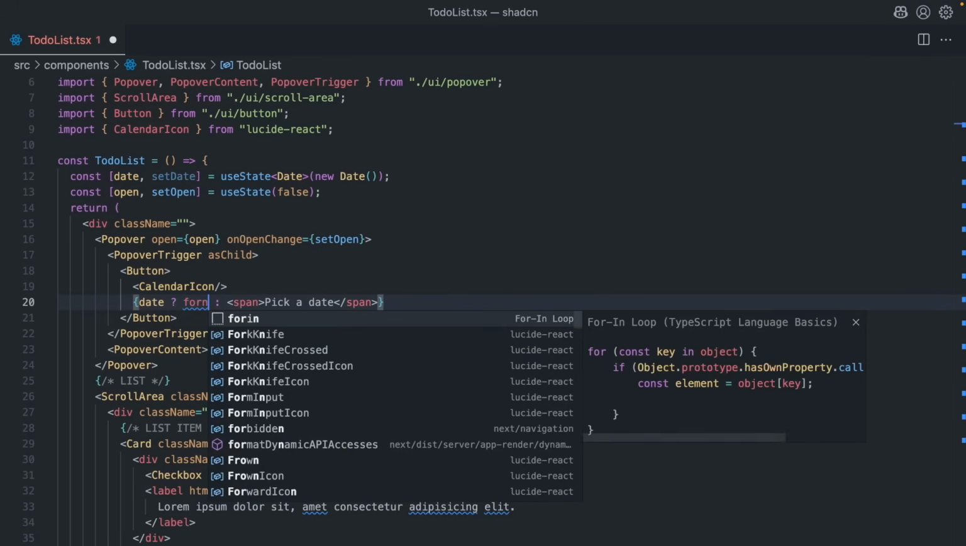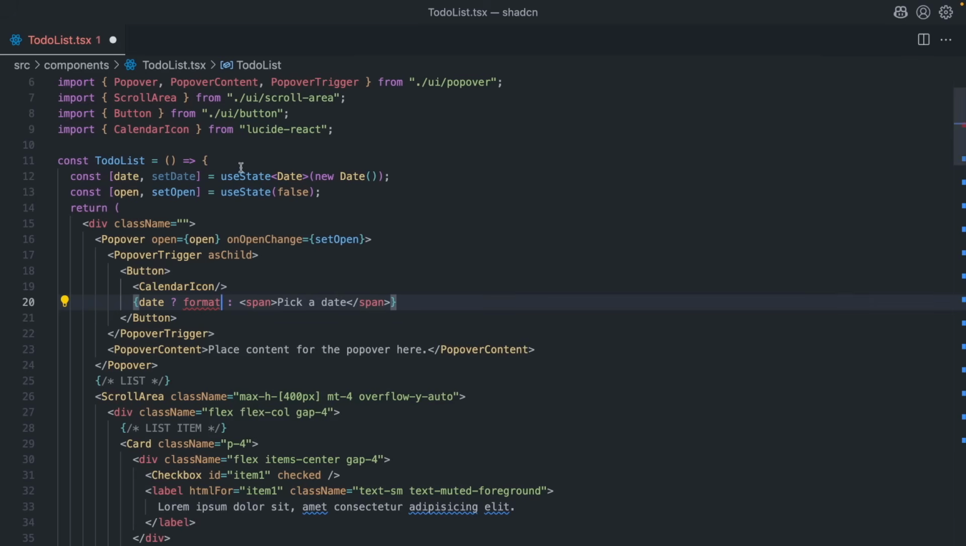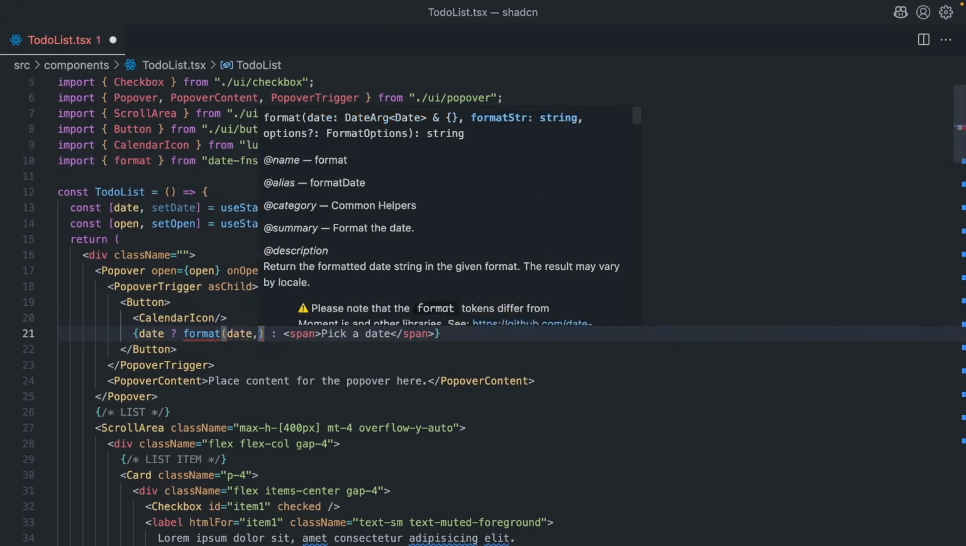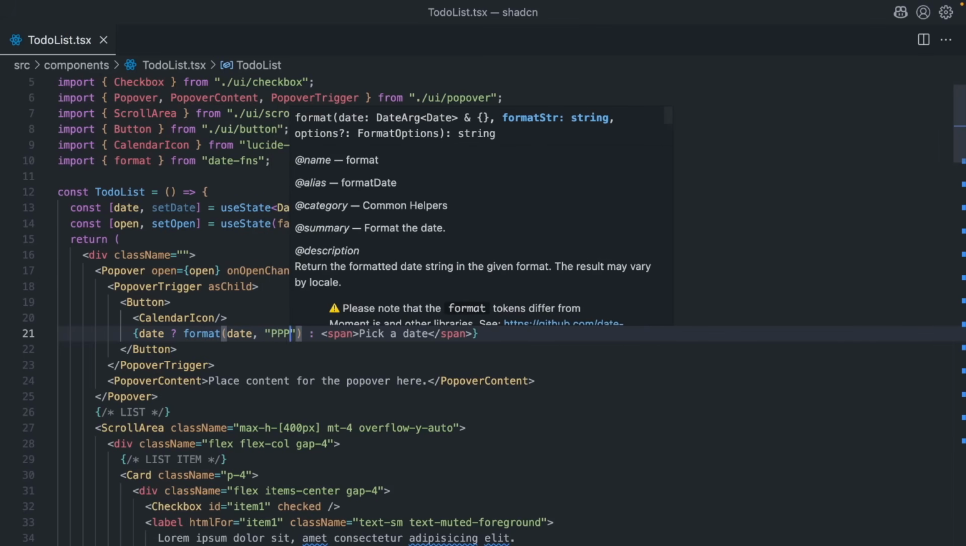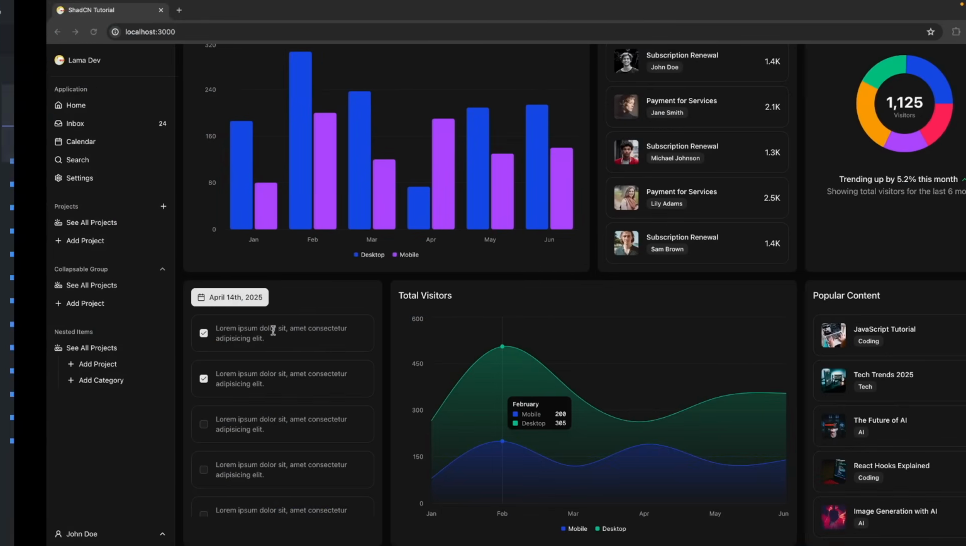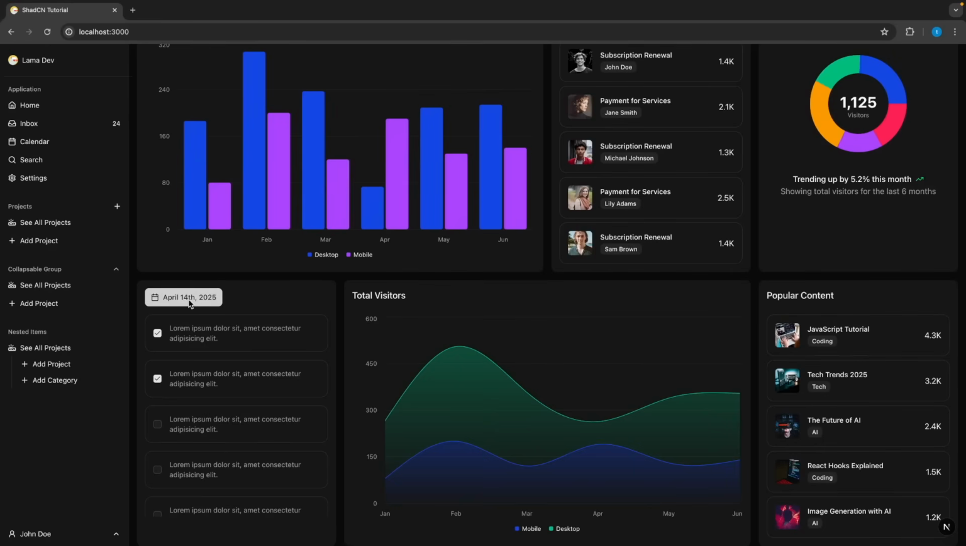To do that, we are gonna be using the format method that comes from the date-fns library, and we are gonna pass here our date and the format. It's basically gonna localize your date, and it's gonna write the month name, the day, and the year. And when I click here, as you can see, it's gonna trigger my popover.